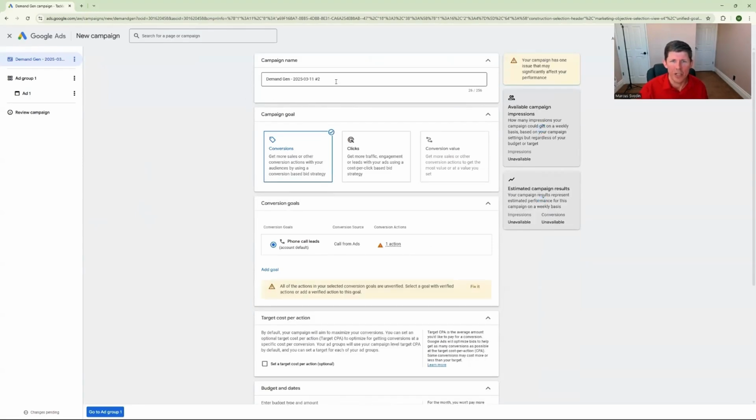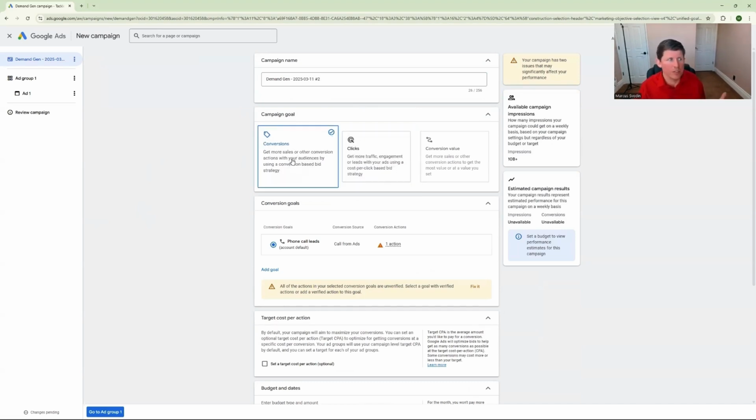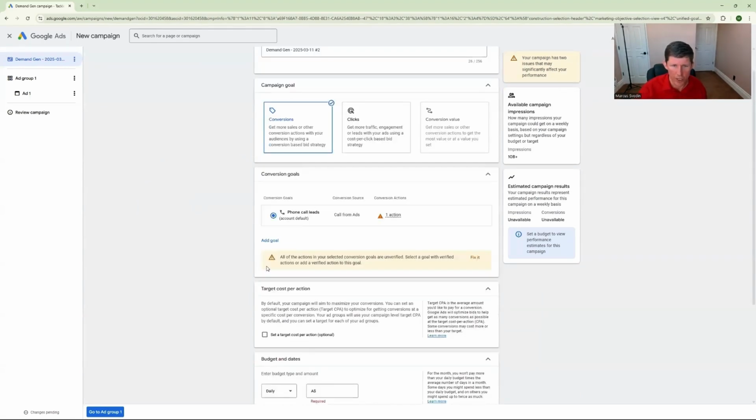Okay, so again, as usual, your naming convention, you can name it whatever you want. Campaign goals, they do have clicks here, so you can try and get more clicks. However, I always go for conversions. I mean, that's your goal, right? Is to get conversions. That's why we have conversion goals. So I always pick conversions, and then you'll have your different conversion goals in here. If you don't see them in here, you want to add them in there. If you haven't set up your conversions yet, you will want to set up your conversions before you build any of these campaigns.